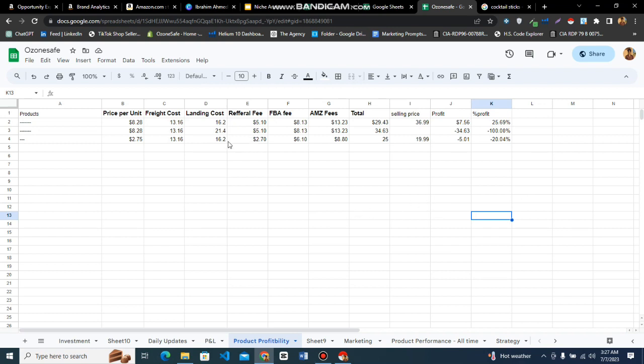You have to calculate the profitability, such as here. Price per unit, freight cost, landing cost, referral fee, FBA fee, AMZ fee, and then you can see here the profit per unit. Just don't mind these two products, they are just dummy products. The actual product is here, like 7.56 profit, which is 25% profit. This is the actual profitability calculation for one of my launches.